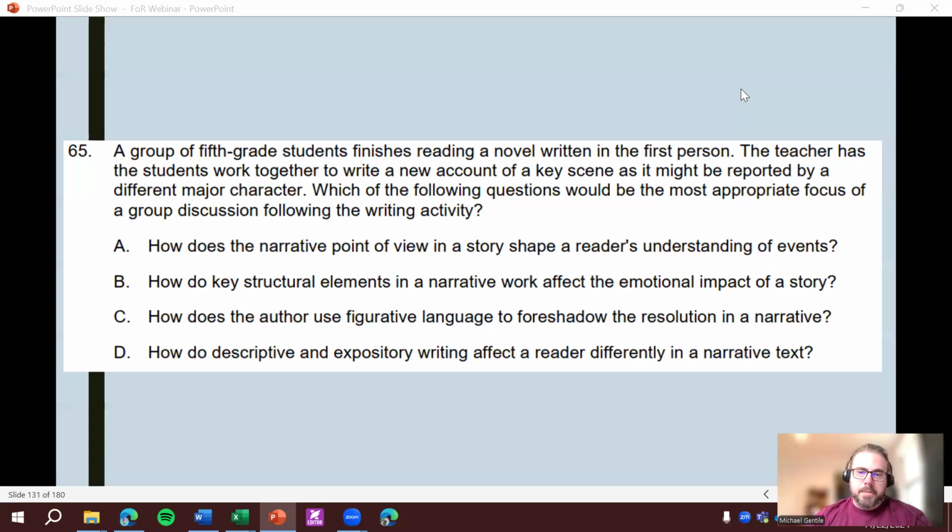B, C, and D, again, are all certainly things that we would have students do. And they are definitely helpful and they're appropriate school activities, unlike some of the other questions where we have things that are just not appropriate or just debunked nonsense. These things are all good and fine to teach, but they're not related to the objective of understanding point of view. So the only option in this case would be A.